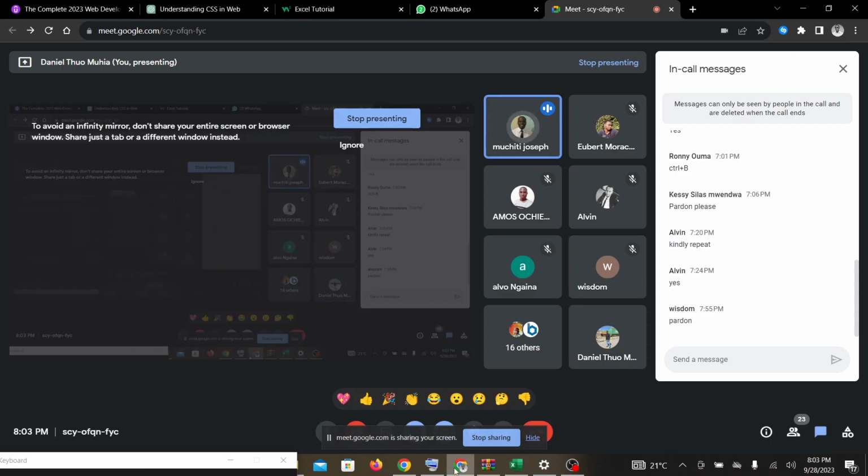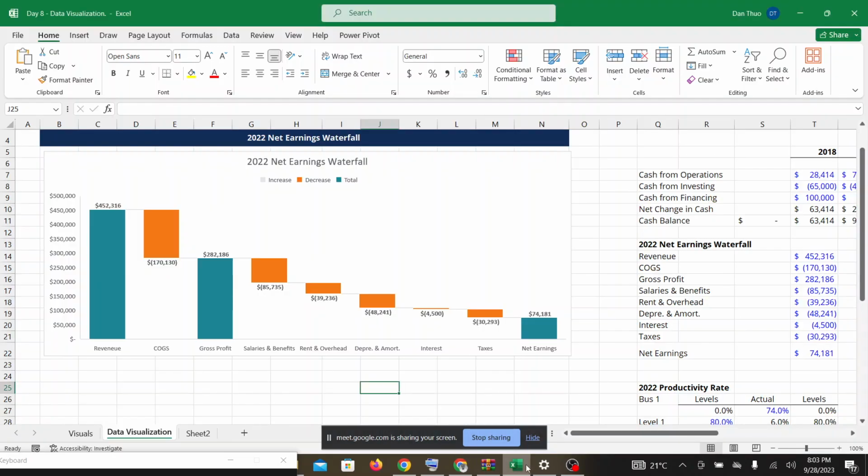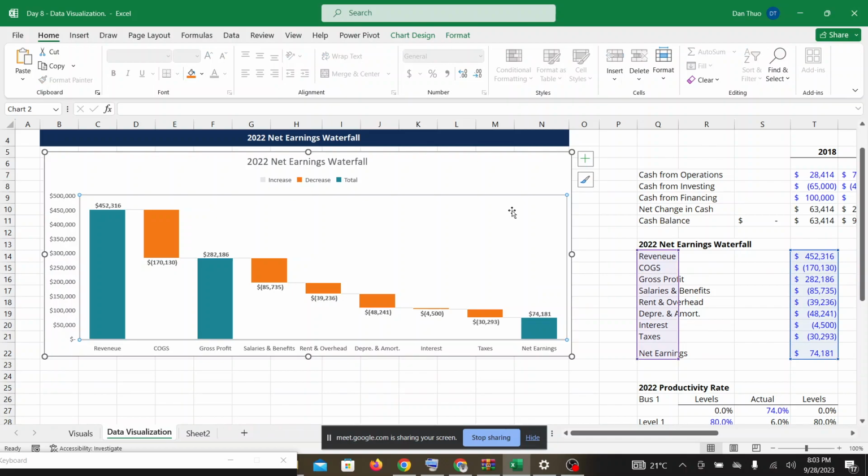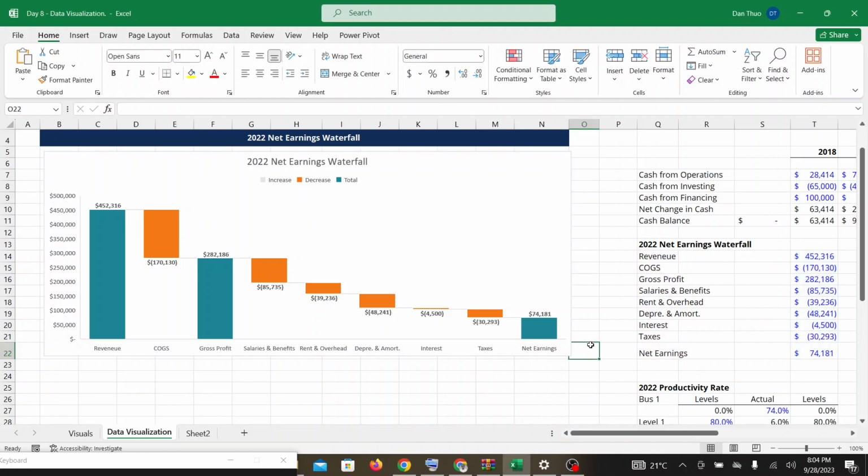Daniel, excuse me, please. Yes, Joseph. I've not understood the last part. Exactly which part? This waterfall. I told you my laptop went off, and you are a bit fast, so I've not understood anything. I'm trying to select the data and go on insert waterfall, and it is bringing me something that I don't understand. So the first step, Joseph, I'll just demonstrate.